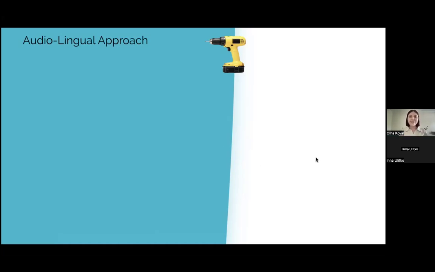The idea of this approach is that language learning is very similar to the process of acquiring a new habit. According to this approach, for people to develop a habit, it is needed to repeat one action, a particular movement or an activity, many times, and then it becomes habitual, and people can do it automatically without thinking. And according to the audio-lingual approach, it's very similar to how people learn the language.